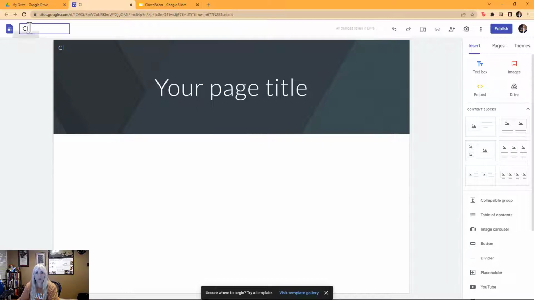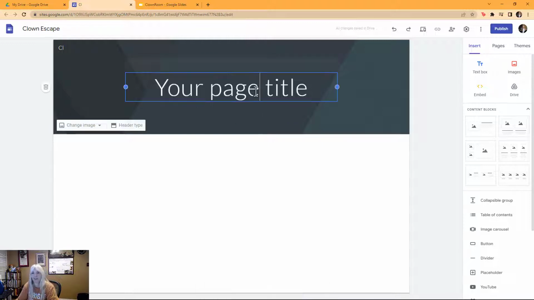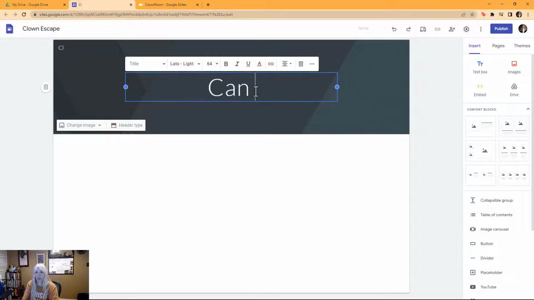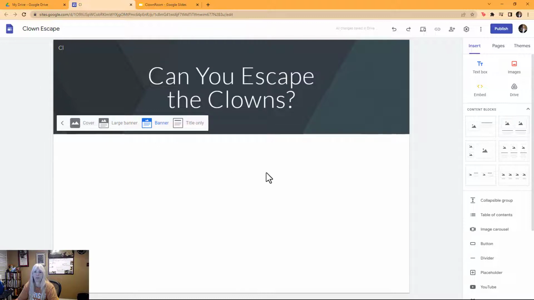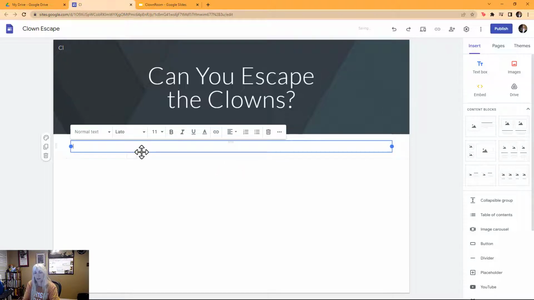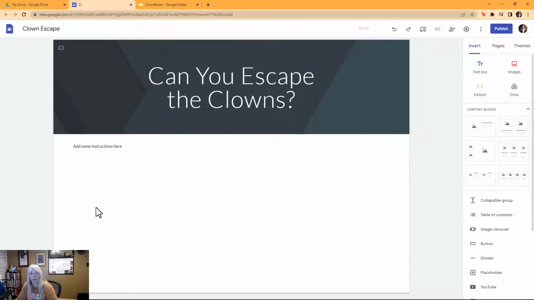Clown escape room. Clown escape. Getting kind of crazy, right? Can you escape the clowns? Or whatever you want to do. And there's different things, you know, you can change the header type and all that kind of good stuff. In here, you can also add a text box and add some instructions here if you want. And then what we're going to do is add our actual escape room.